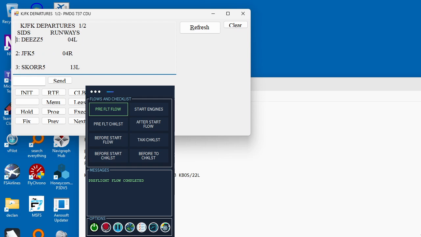Right, and we're now on a screen where you'll have the different SIDs you can choose on the left and the different runways you can choose on the right. So we're going to choose a runway first. Okay, so it's not on this page.